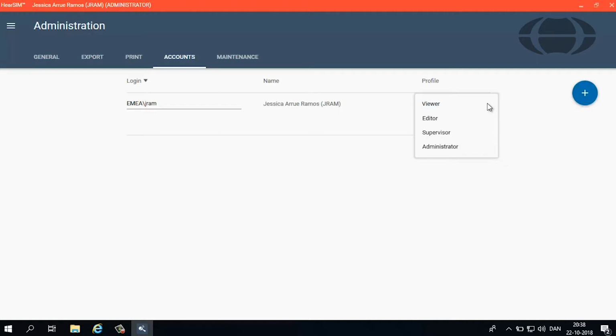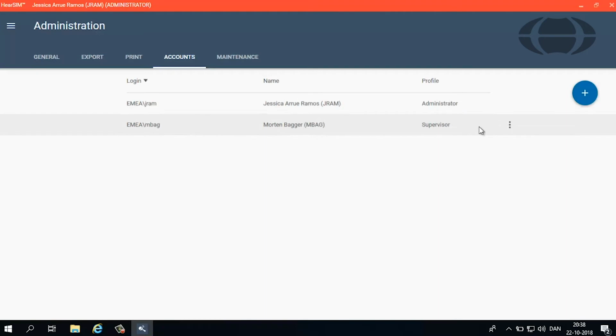There are four user profiles available for assignment: administrator, supervisor, editor, and viewer. More information about the user profiles can be found in the HearSIM Instructions for Use manual. At least one administrator account is required in the software. Add as many users as required. To delete a user, click here and select Remove.